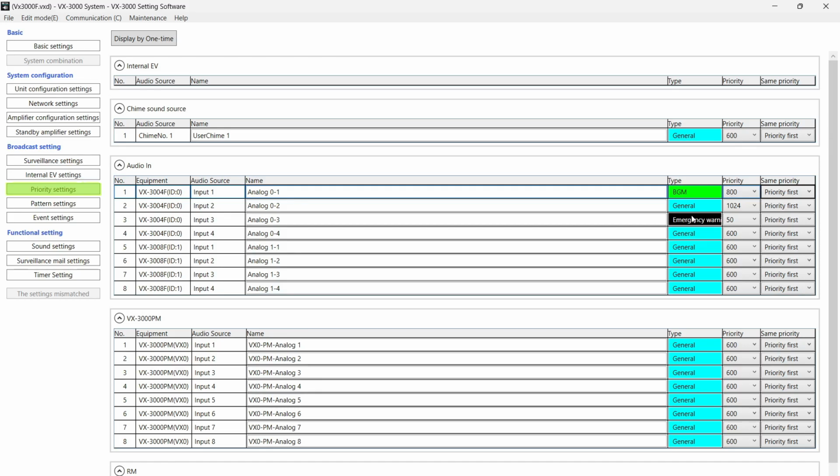So going back to the types now, looking more into the emergency warning, one thing to note, as probably already mentioned, emergency is the highest priority. This will interrupt everything else. So if anything on BGM or general is playing, and something on emergency is active, it will interrupt that. This is used for alerts and evacuation messages or emergency mic inputs.